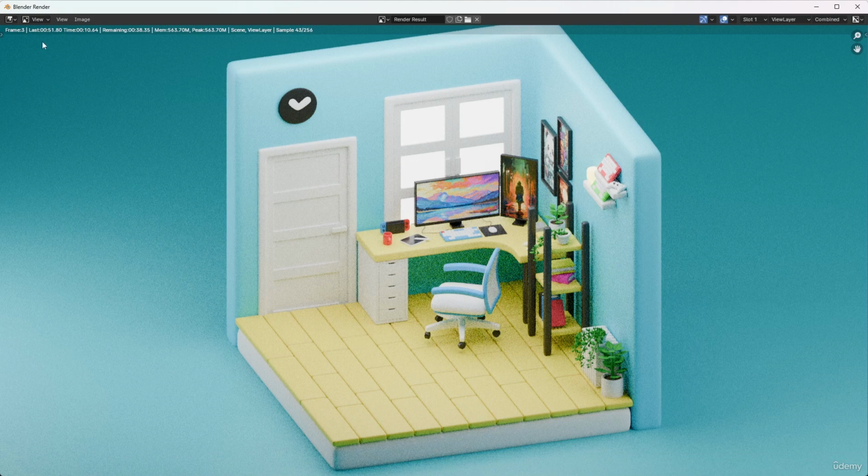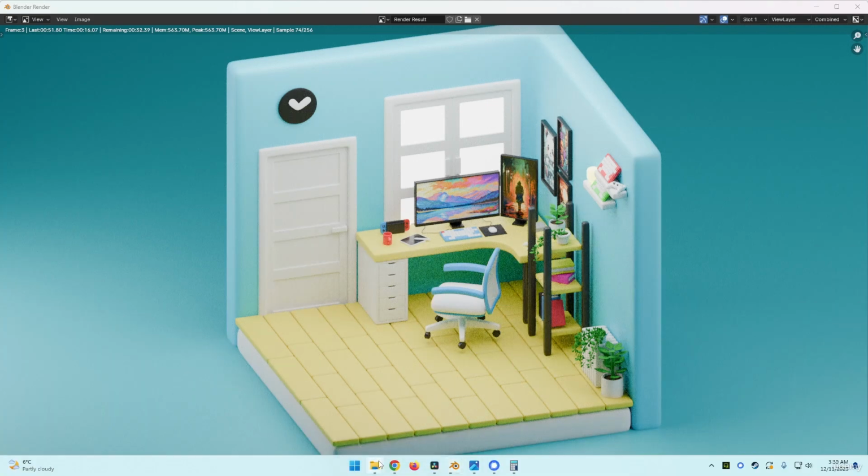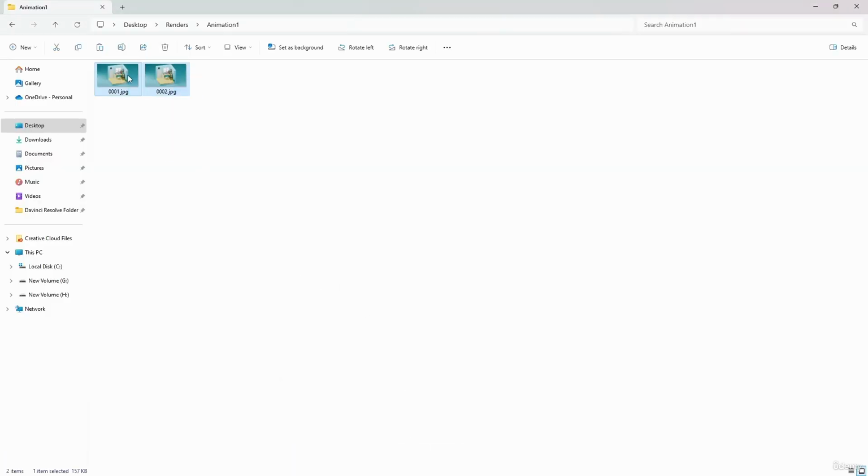So you can see now it's rendering frame 3. So let's go back to that folder. You can see now we have 2 images, frame 1 and 2, and now it's going to add 3, 4, 5, 6, and so on until our animation is completely rendered.